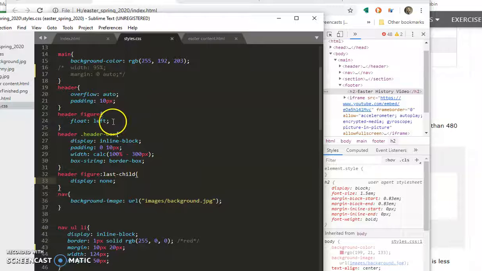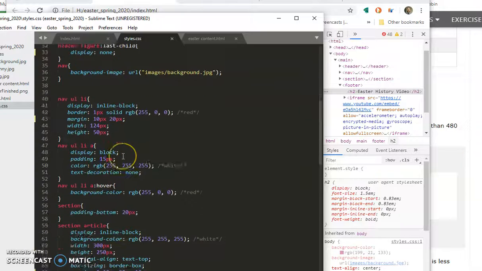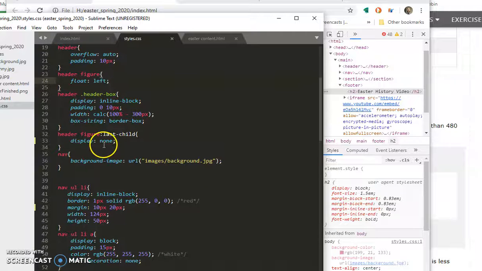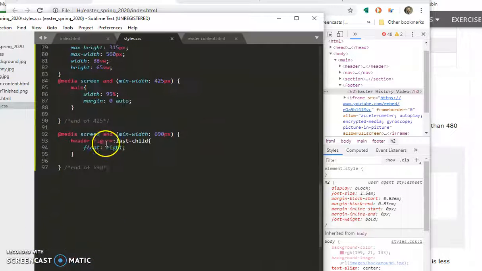I said I wanted to display none at the smallest size. And then when it gets bigger, I want it to float. Where is it? Right here. So display none here, and then I want it to float right. The problem is it is floating right, except it's not displaying. So what I need to do is add the display to bring it back at 690. Display. And here I could do block, inline block, doesn't make a difference. I'm going to do inline block.